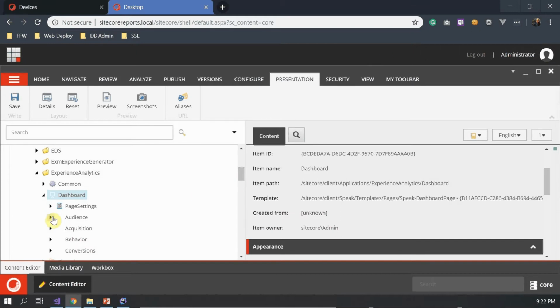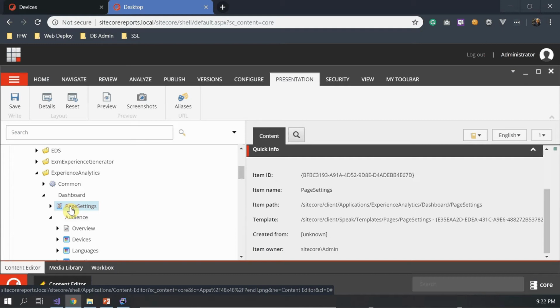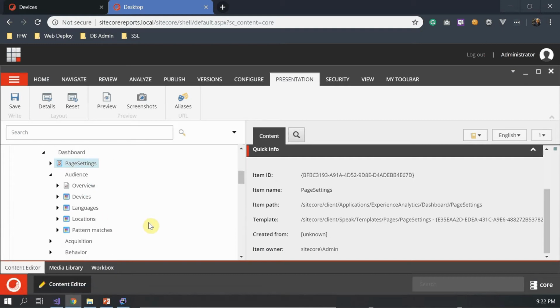Another common thing is that under each page we have devices, we have a page settings item, and under this item we have different data sources where our components pull their data. So that's what we can understand from the core database.